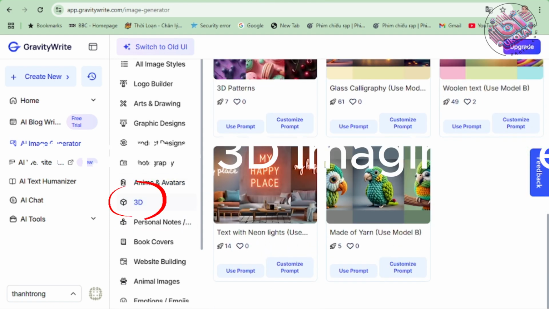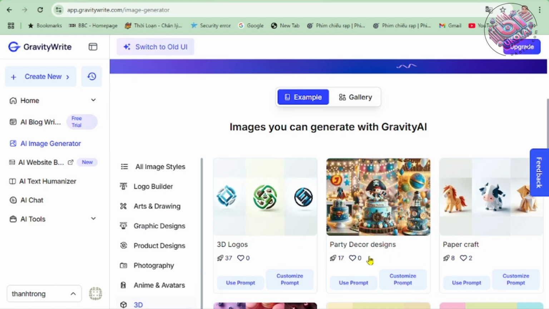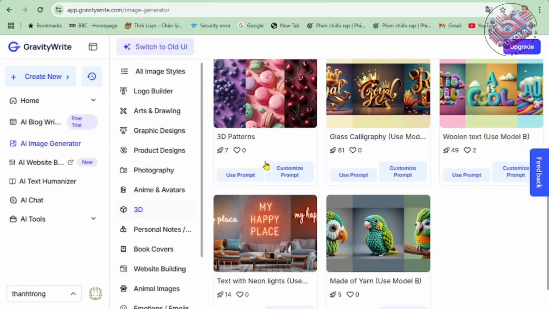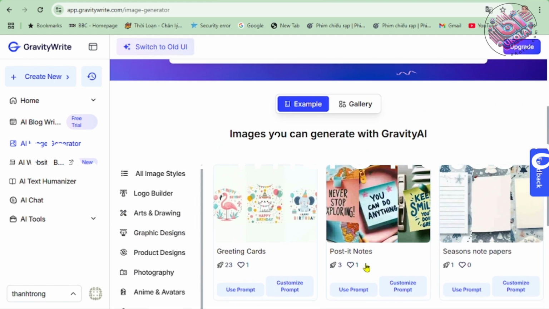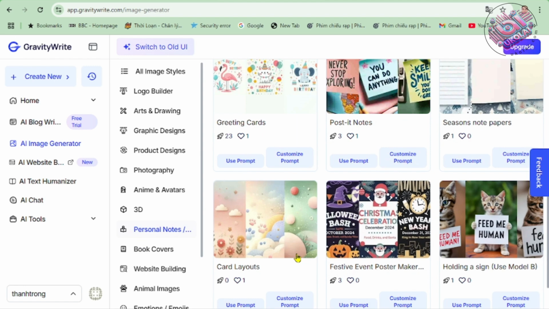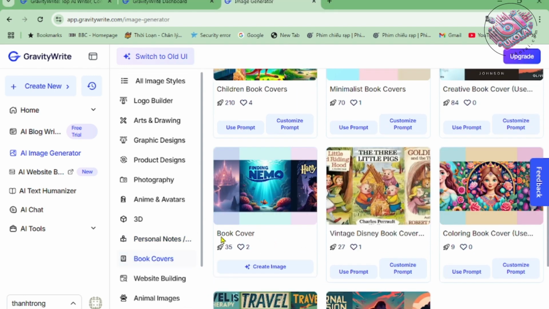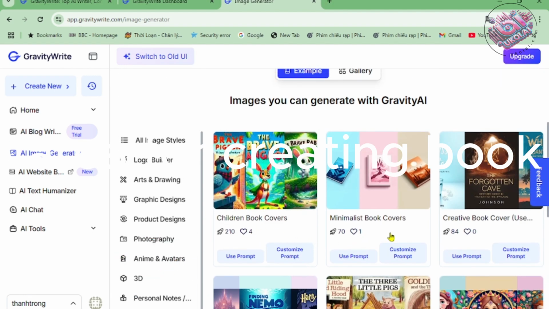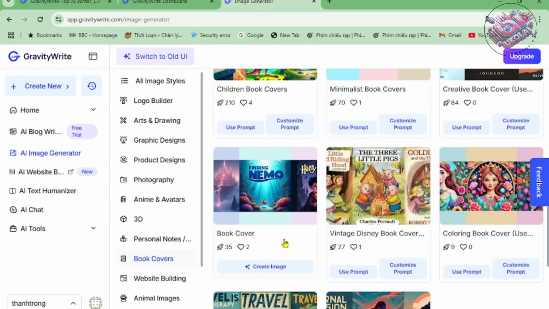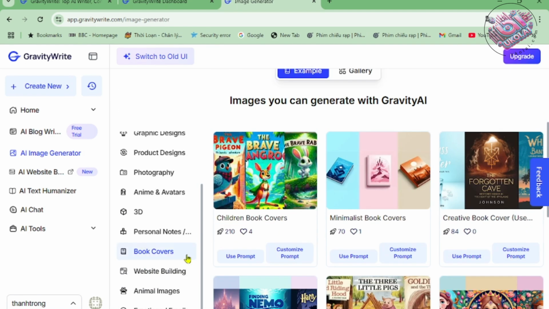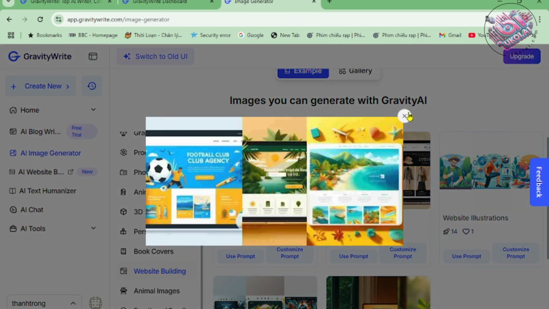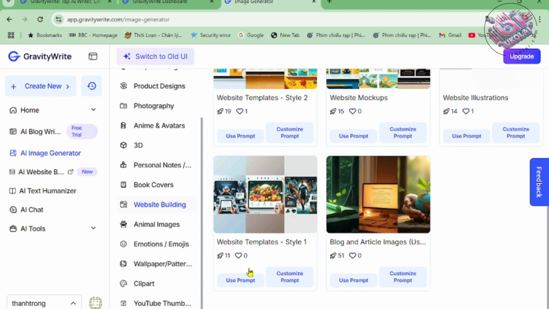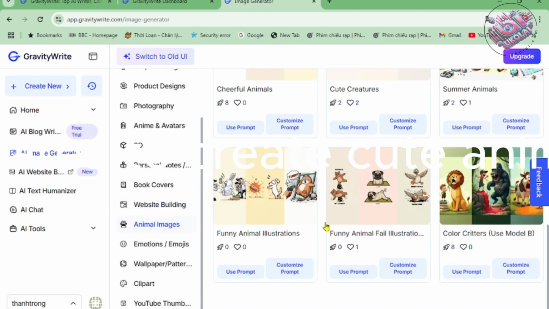Next is the 3D imaging area. This area is the area where notes are created. And this is the area for creating book cover images. Next is the area to create images for your website. This is the area to create cute animal photos.